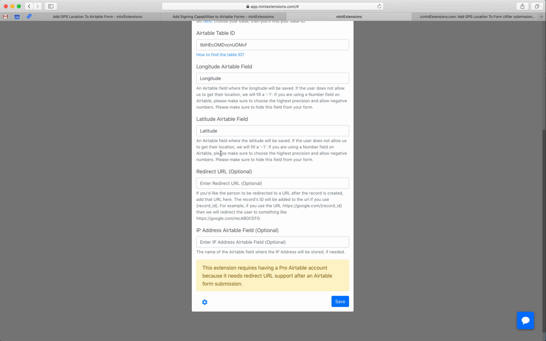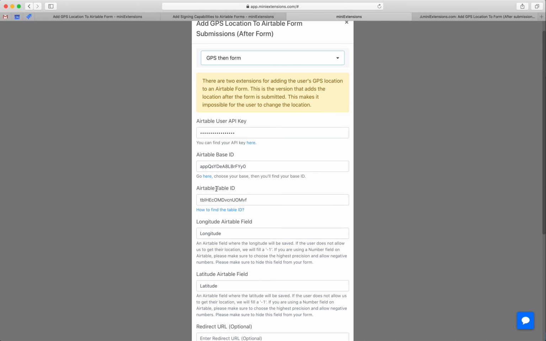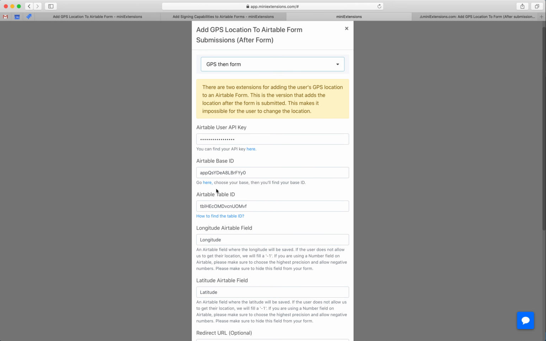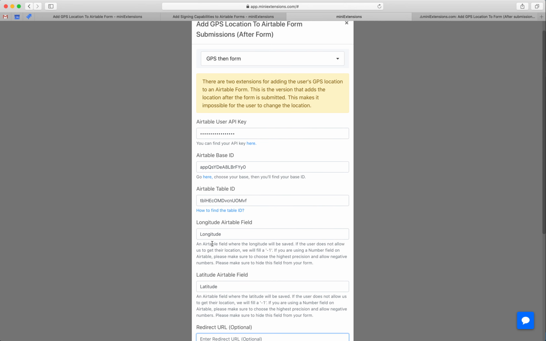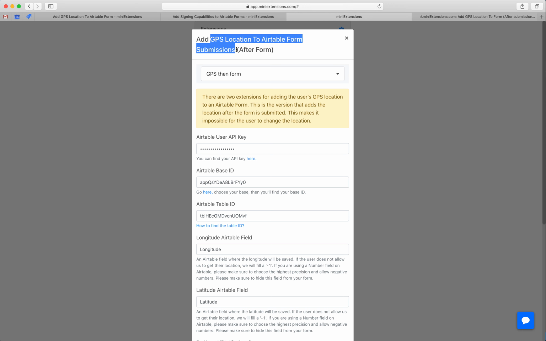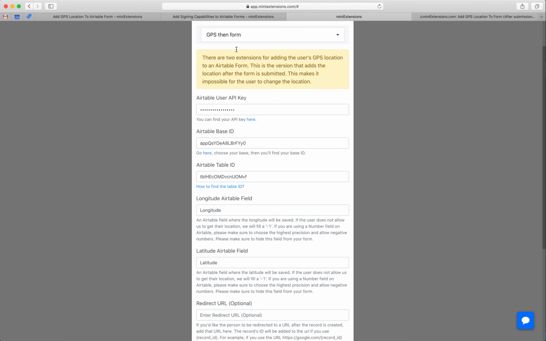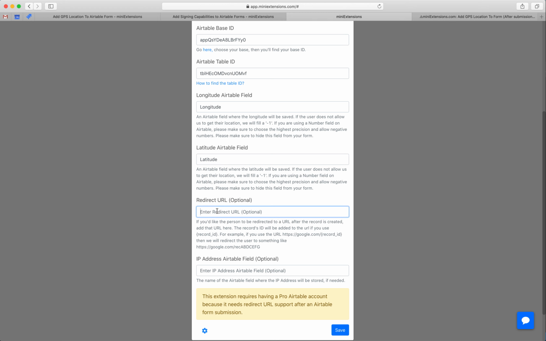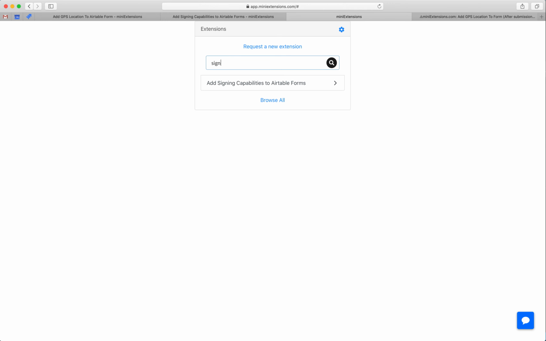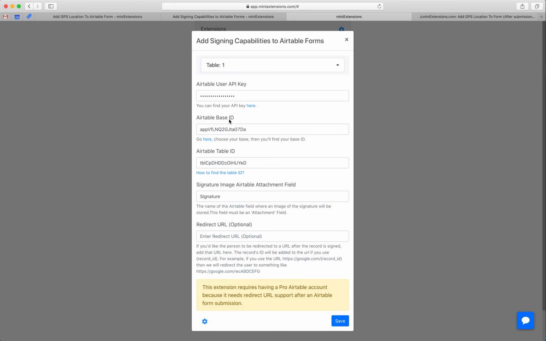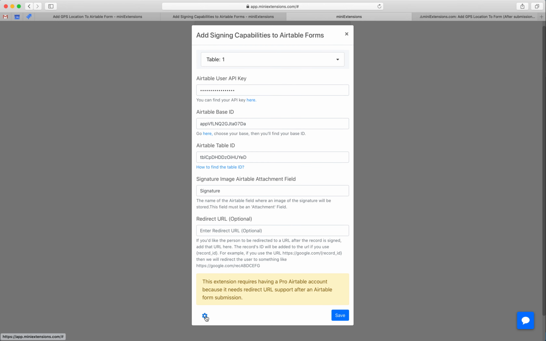Then what I'll need to do is grab the redirect URL from the signing extension and put it as the redirect URL here. So pretty much what we want is, after the GPS location form is submitted, to get redirected to the other extension. So all we're doing is taking one extension and asking it to redirect to another extension. Now let's find the signing extension, and then let's find the redirect for it.